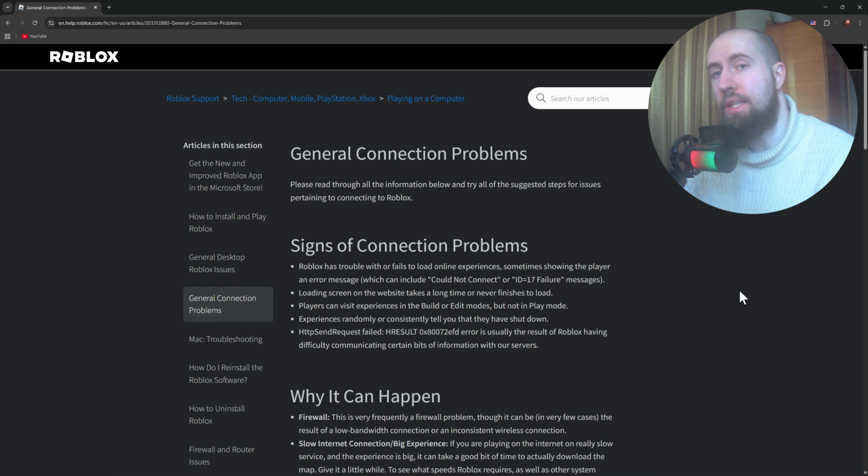If you're getting the error "Something went wrong, please try again later" in Roblox, it usually means there's a connection issue, corrupted cache, or a temporary Roblox server problem. Let's go through the fixes.